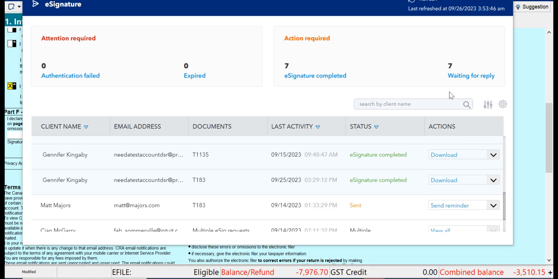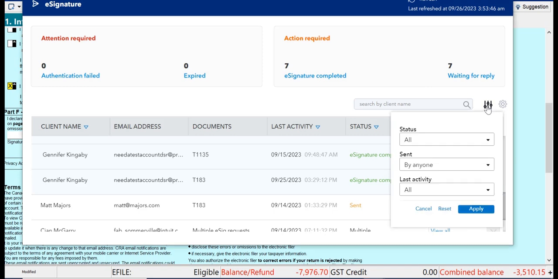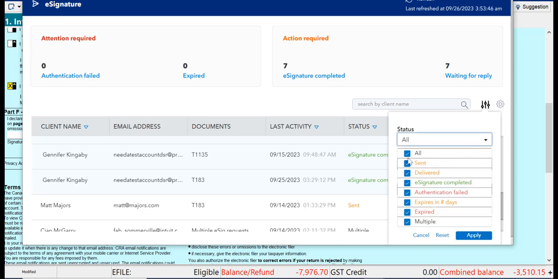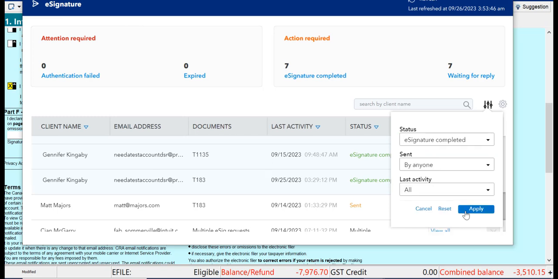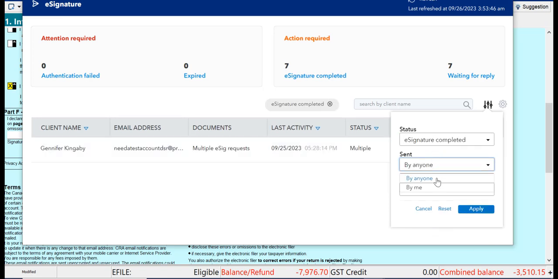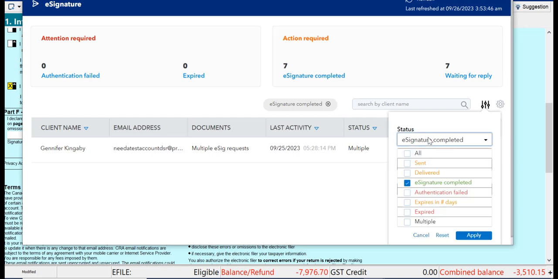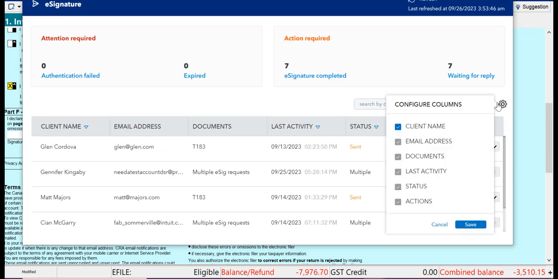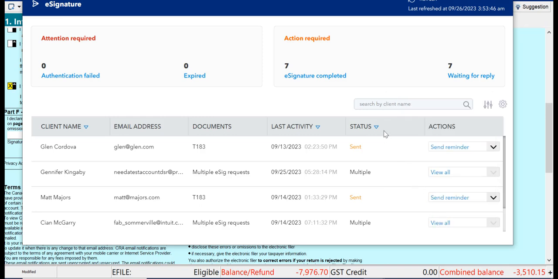I'm back in the dashboard, and let's just have a look at the dashboard now. Let's look at the setup possibilities. I can set whatever I want for the status. So maybe I just want to know the ones that have come back with signatures. Maybe I'm looking for someone specific. There's also a toggle here. Maybe I don't want some of this information, so I can uncheck it. So there's a couple options there.